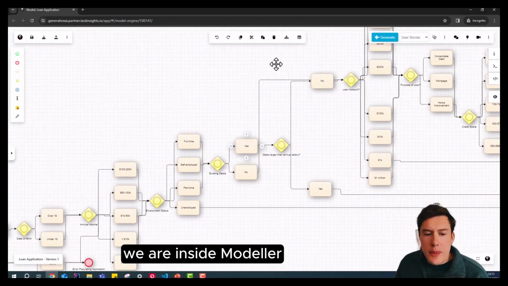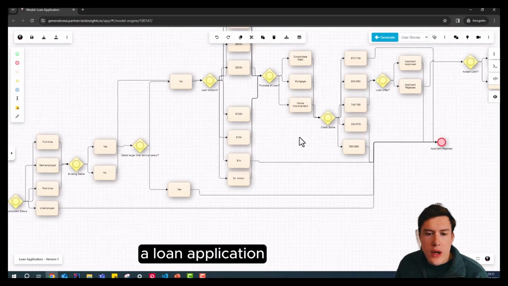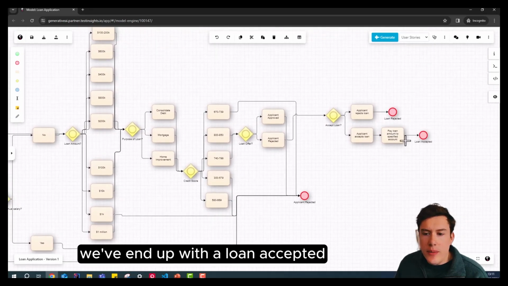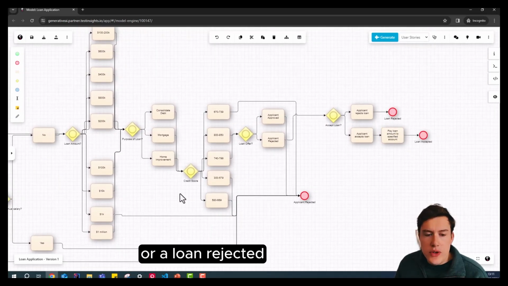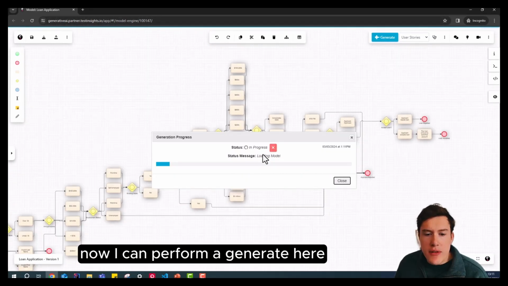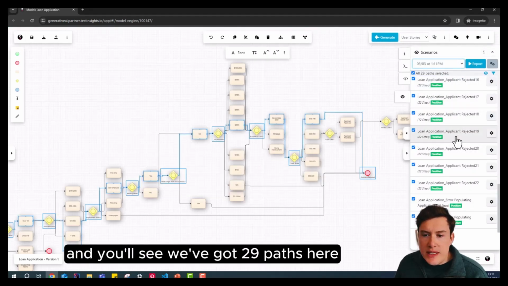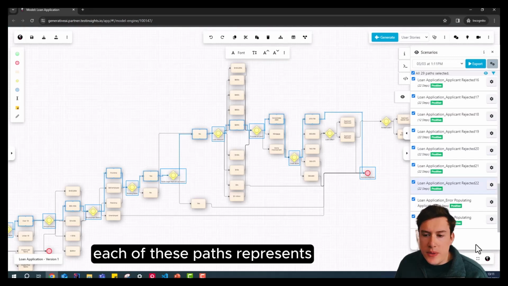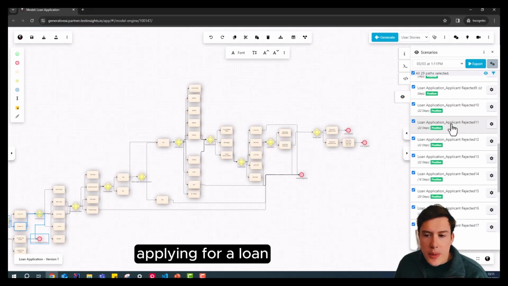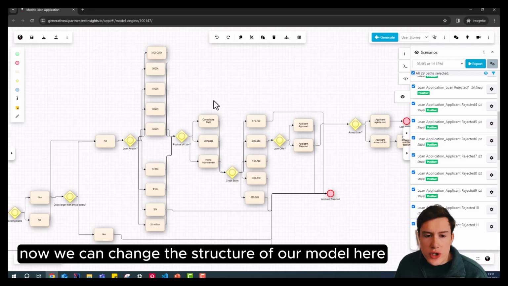We are inside Modeler, and you will see here a business process we have for a loan application. And within this loan application, we either end up with a loan accepted or a loan rejected because of the various scenarios we go down. Now, I can perform a generate here, and that is going to create for me a test suite. And you'll see we've got 29 paths here. Each of these paths represents a different scenario and a different way I can work my way through applying for a loan.